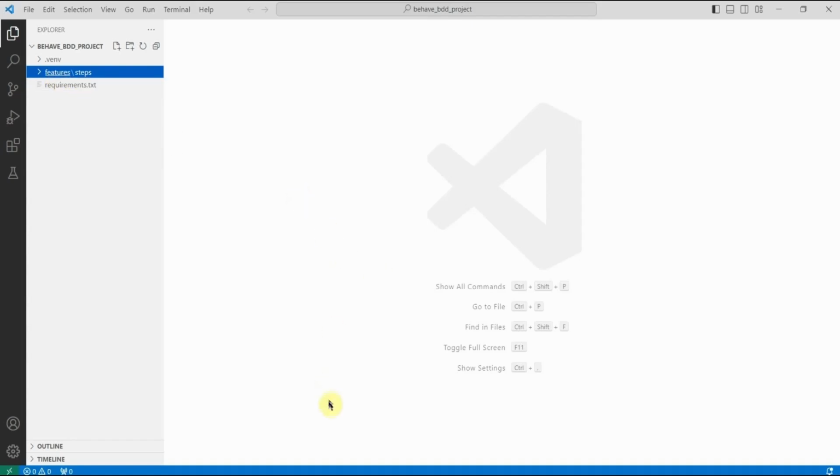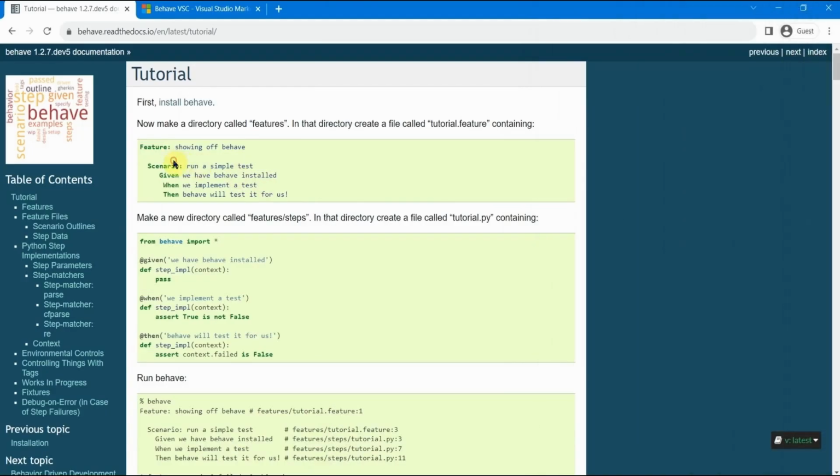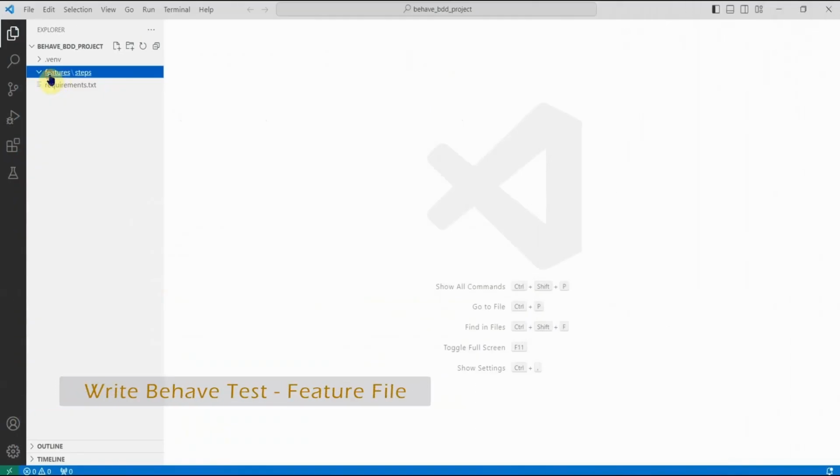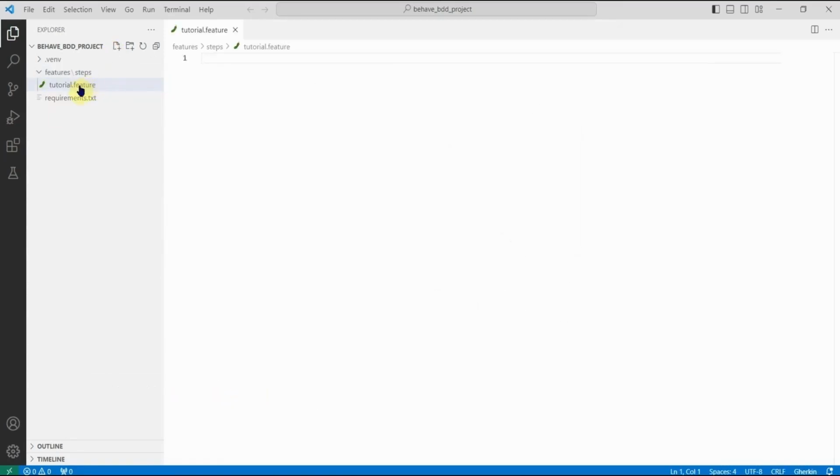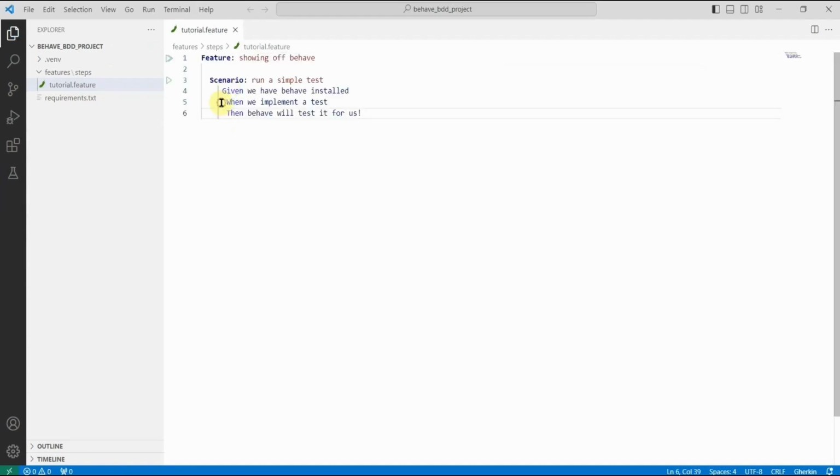Let us go back to our documentation again. In this documentation, here is our feature file, tutorial.feature. Let me copy this whole thing, right click and copy, and go back to our VS Code. In the features folder, we will create a file. New file option is here. So file and tutorial.feature. Let me paste it here, and let us make the indentation proper for this, given, when, then.